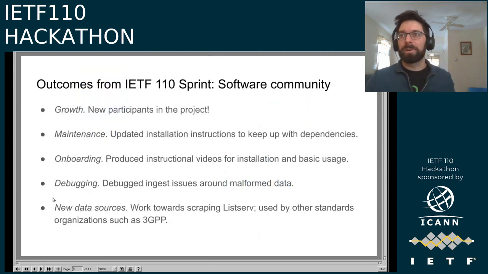For this sprint, we saw a number of new participants, including a new user and a new software contributor who's made a lot of great improvements. We did a lot of basic maintenance and updating of the installation procedure to keep up with changing underlying dependencies. We produced an instructional video about installation and basic usage, did some debugging, and built this listserv scraping tool, which we want to apply later to other organizations like 3GPP.